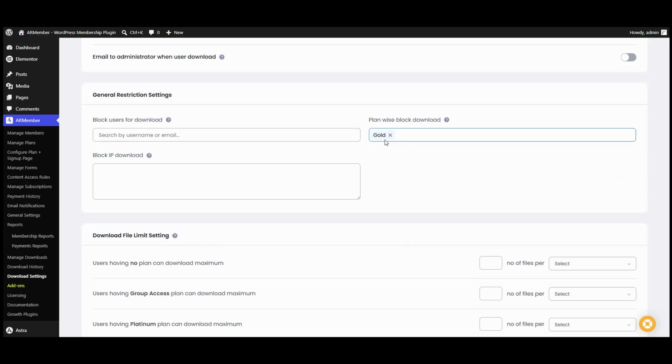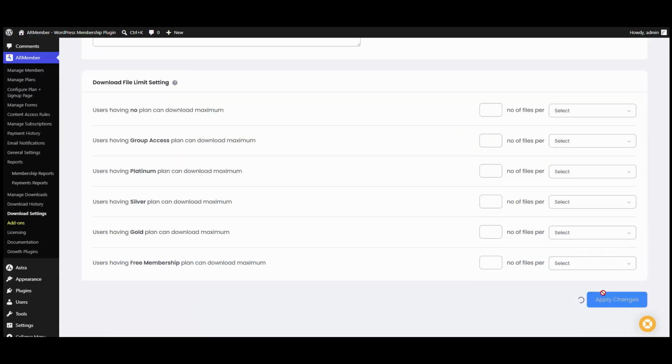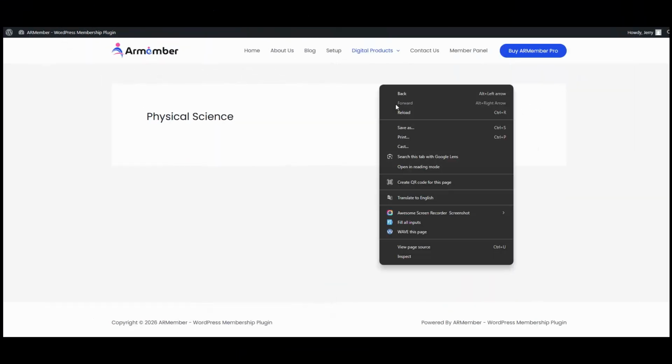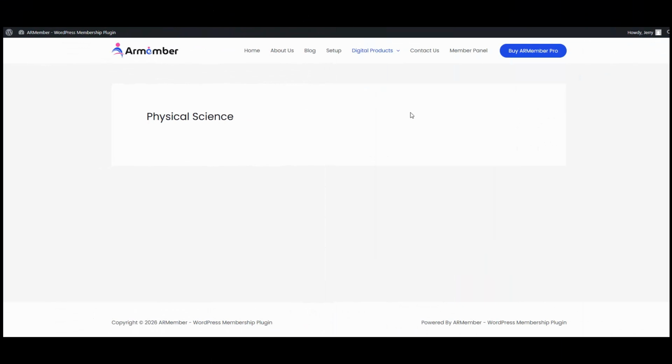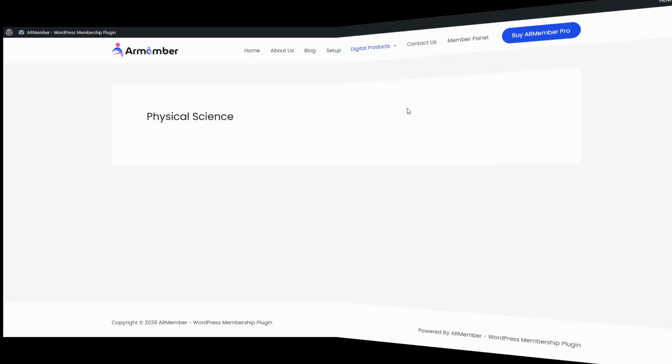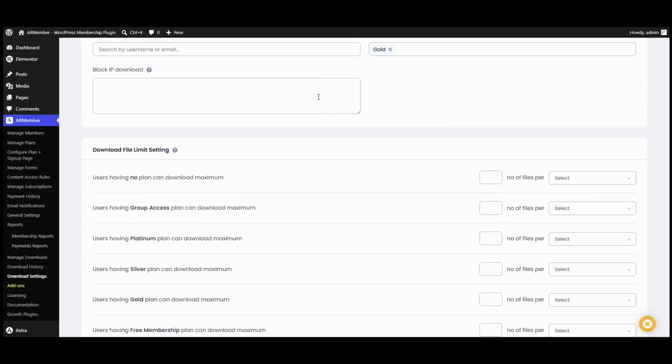Select the required membership plans, then click the Apply Changes button to save your settings. After that, return to the front end and refresh the page. As you can see, nothing has changed. Even after removing the user-wise restriction, the content and the download button are still hidden, because this member belongs to the Gold membership plan. Let's return to the back end and look at the next setting.